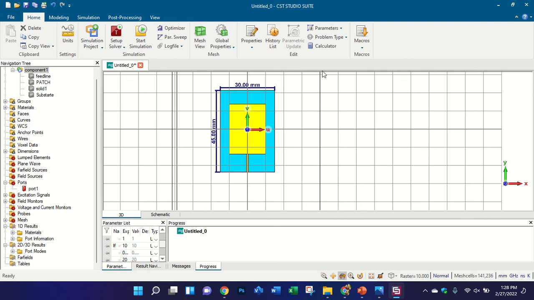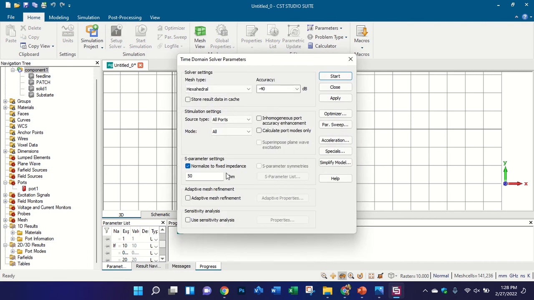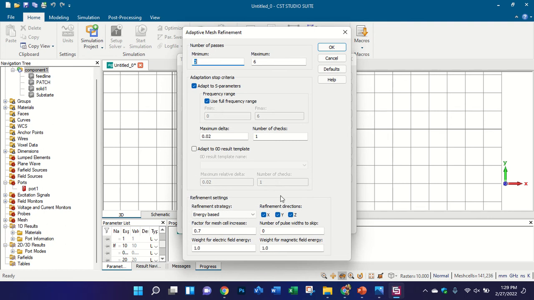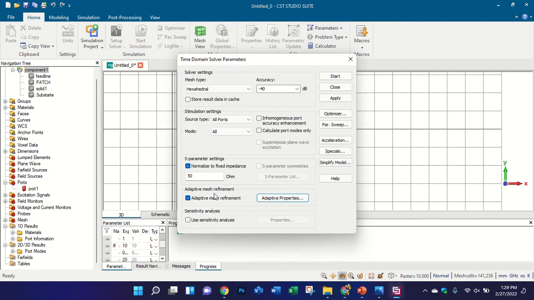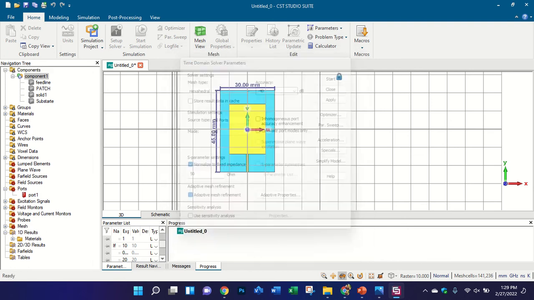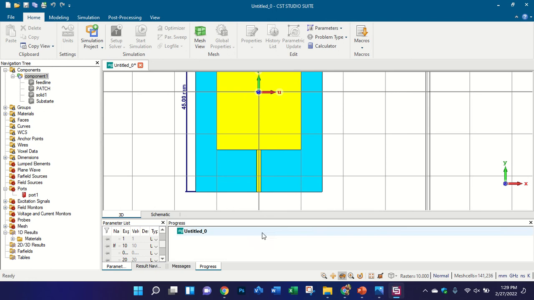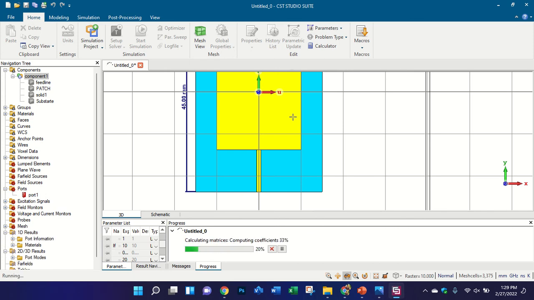You need to know which mesh size is applicable, or which mesh size is preferable for this type of patch antenna or for your design. In order to select the optimum mesh, you need to go to the time domain solver, and you can see here adaptive mesh refinement. When you click on this option, you need to select this one, adaptive mesh refinement. It refines your design at the optimum conditions. When you start the simulation, it will simulate your design maybe 2 times, 3 times or 6 times. It will give you the most optimum, more refined results at the optimum mesh cells.